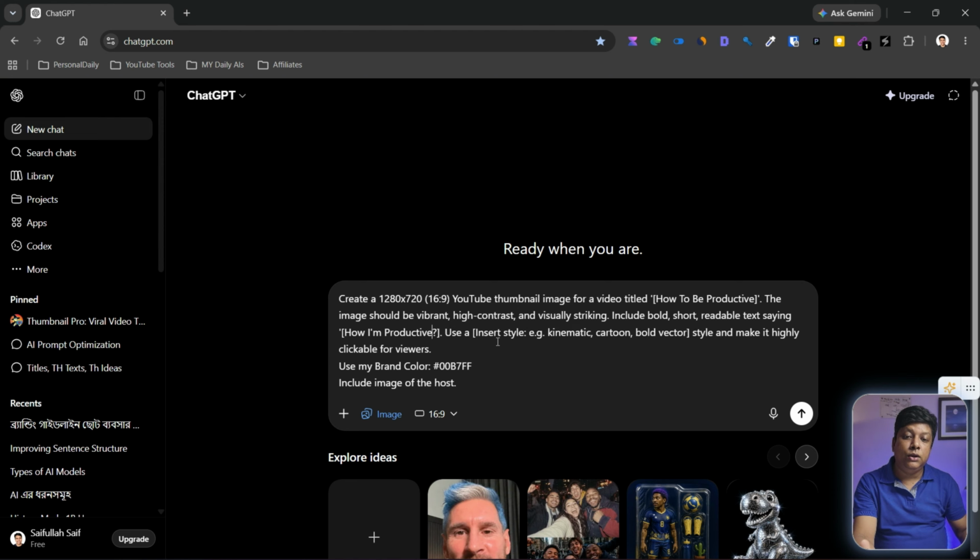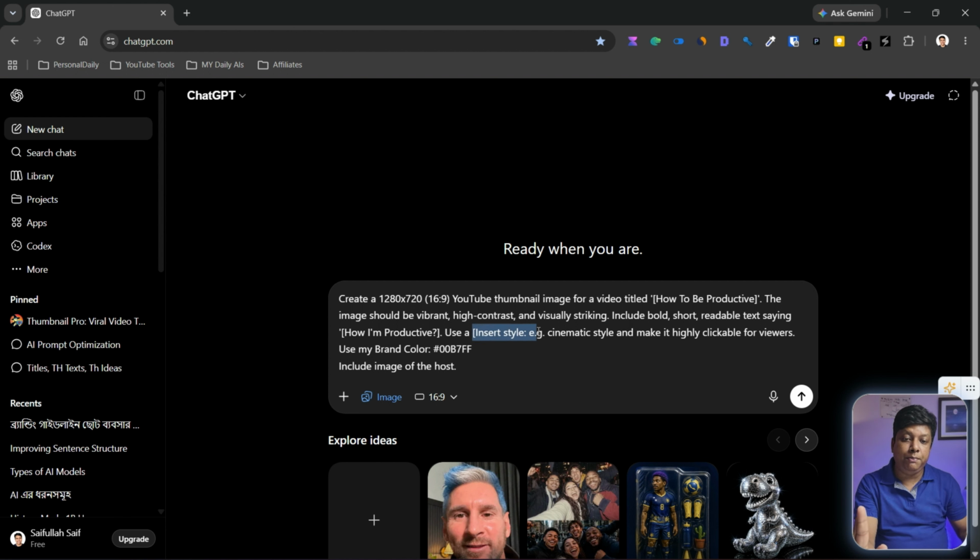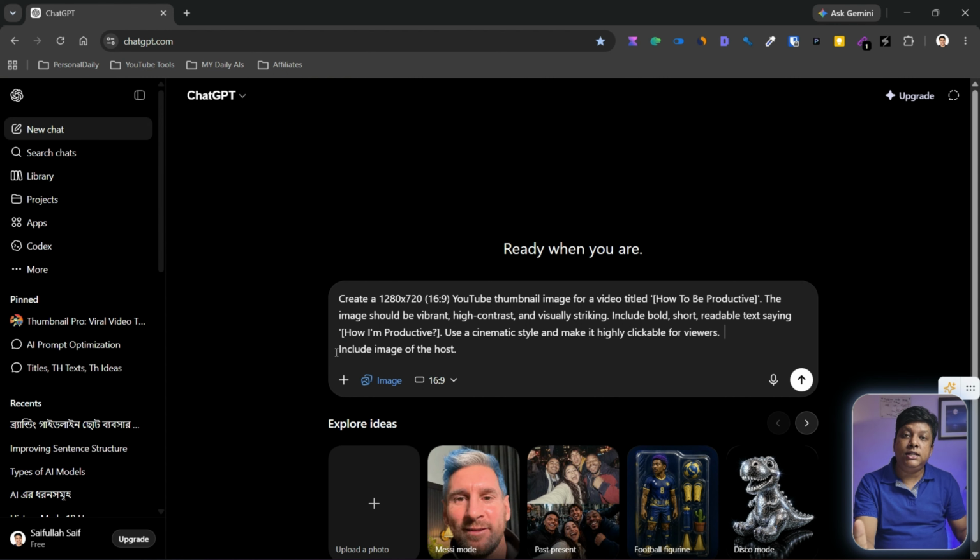And here you need to select one option. There are a few options available for you. The first option is for cinematic type thumbnail, cartoon type thumbnail, bold vector type thumbnail. I want to get my thumbnail in cinematic type. So I need to remove other portion, and I'm keeping only my thumbnail style as cinematic. And here you can give your color code. I don't want to give my color code here, so I am removing it. And now everything is perfect.